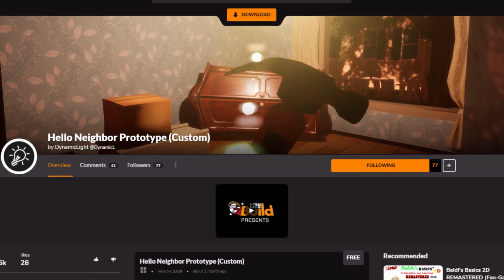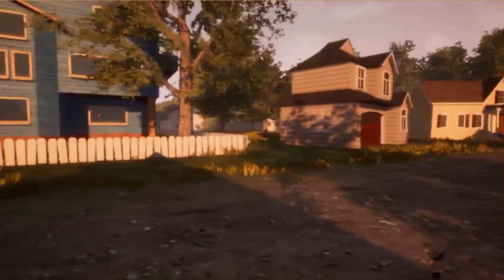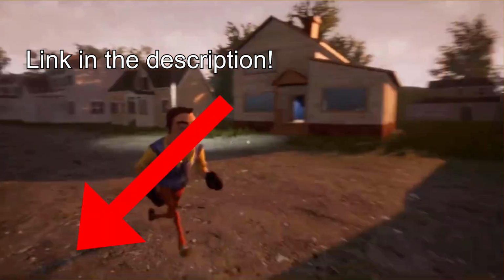Have you ever wanted to make a Hello Neighbor fan game, but didn't want to spend over a year learning Unreal Engine? Well, this is the series for you. In this series, we will be going over how to make a Hello Neighbor fan game, with a base project that I will be providing for you via a Game Jolt link down in the description. Now that we got that out of the way, let's start this series by showing you how to make objects.